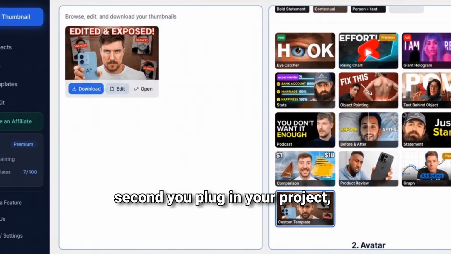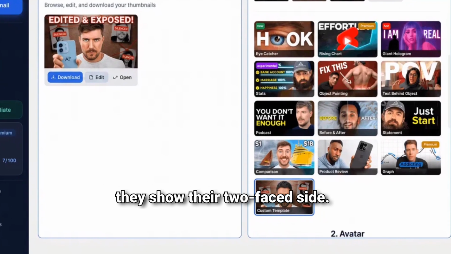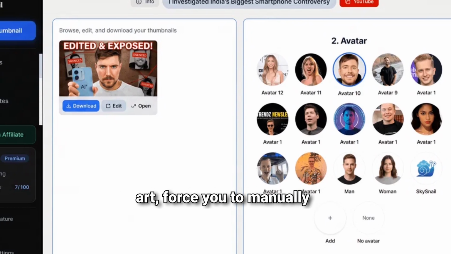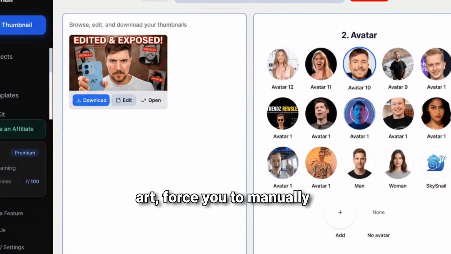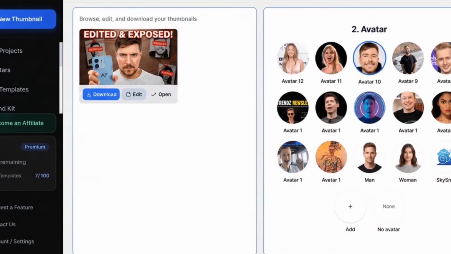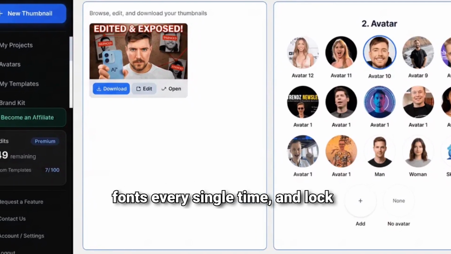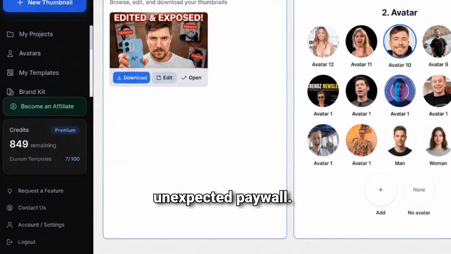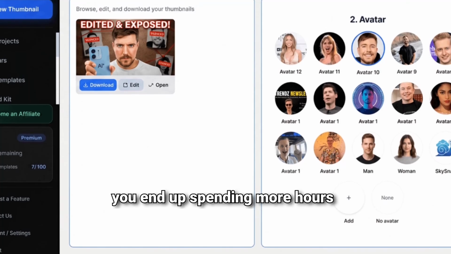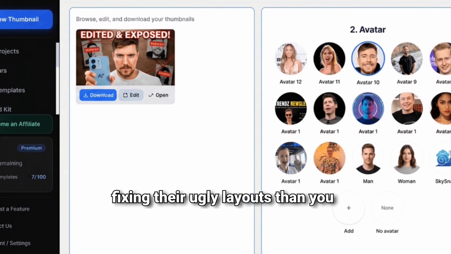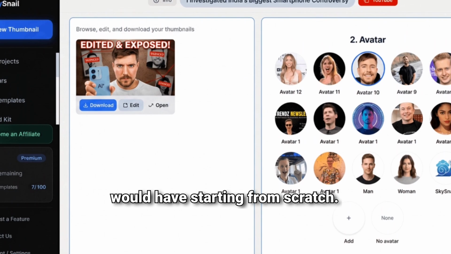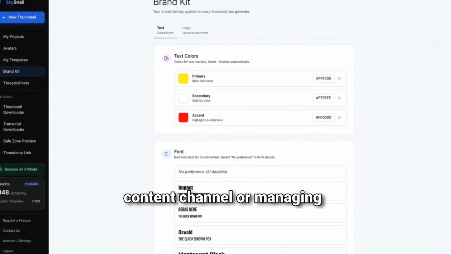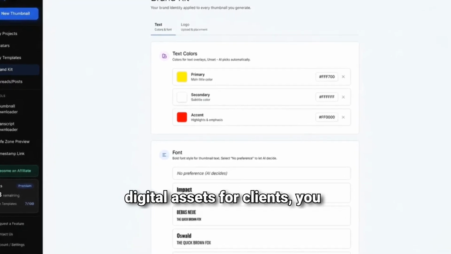They talk a big game about one click designs. But the second you plug in your project, they show their two-faced side. They spit out generic blurry graphics that look like 2012 clip art, force you to manually re-upload your brand colors and fonts every single time, and lock the clean 4K export behind an unexpected paywall. They claim to save you time, but you end up spending more hours fixing their ugly layouts than you would have starting from scratch.